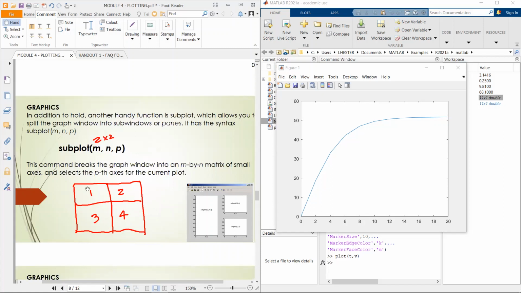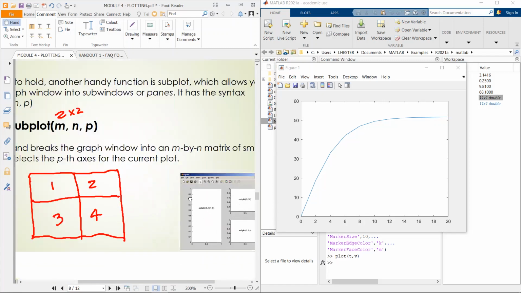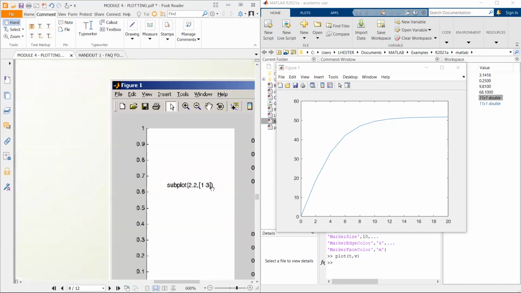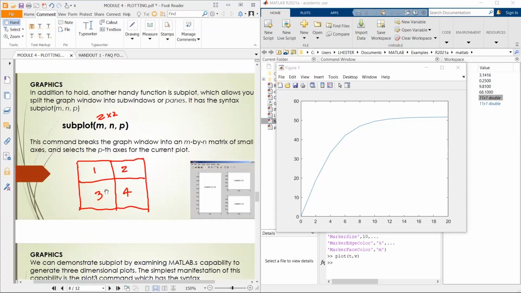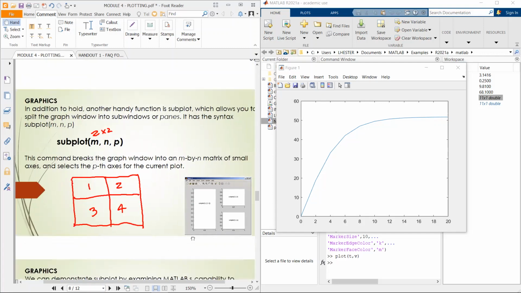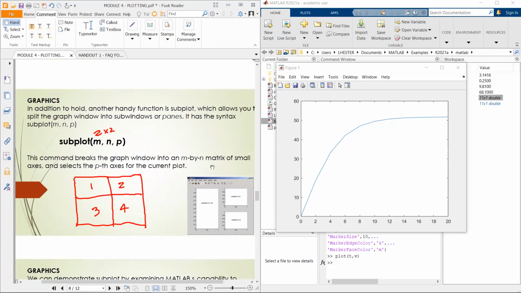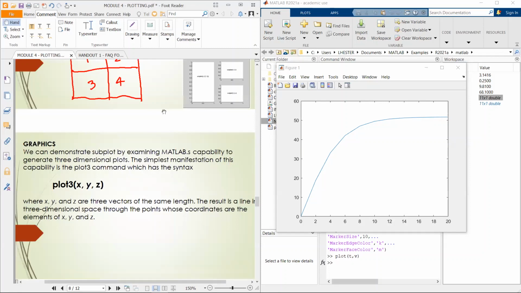Okay? So kung gusto mo isang buo, nandoon nakalagay yung isang plot mo, okay? Subplot 2 by 2, 2, 2, then open bracket 1, 3. So gusto mo dito nakalagay yung plot na to. So yung command breaks the graph window into m by n matrix and selects the p axis for the current plot. So yan yung syntax for the subplot. Okay? So another way of plotting is yung plotting for 3D. So ang command doon is plot3.